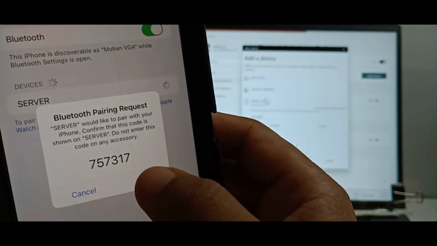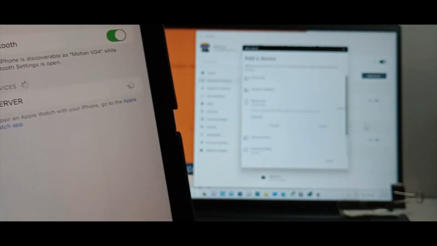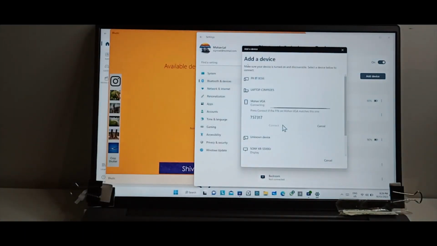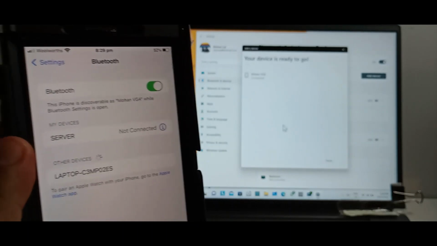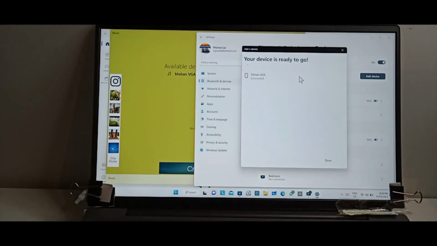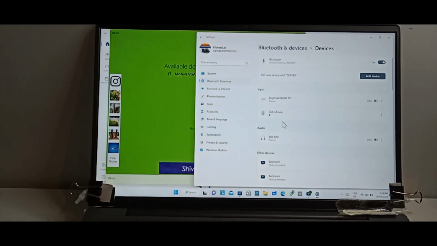So now I will tap the pair option on my iPhone, and I will tap on the connect button on my desktop or laptop. So guys, it says connected. So my mobile phone is connected to the laptop via Bluetooth.